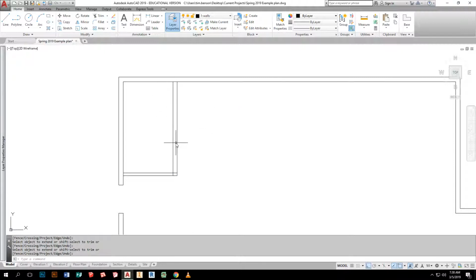Now I'm just going to do one other little thing. I'm going to go trim. I'm going to get rid of this piece and this piece. I hit trim and enter twice. The other option is to do a fillet. We'll show you those in just a minute.